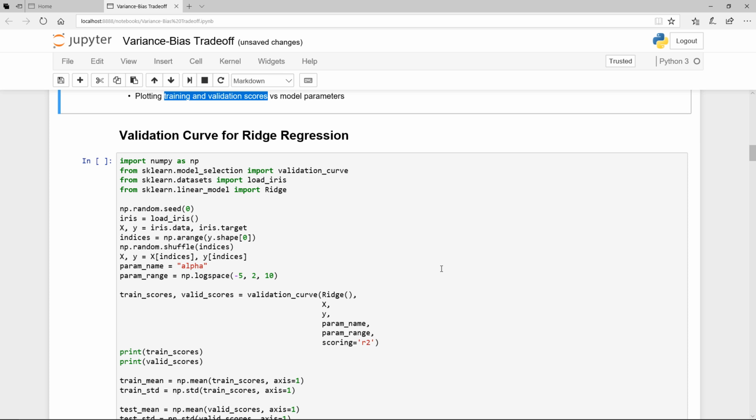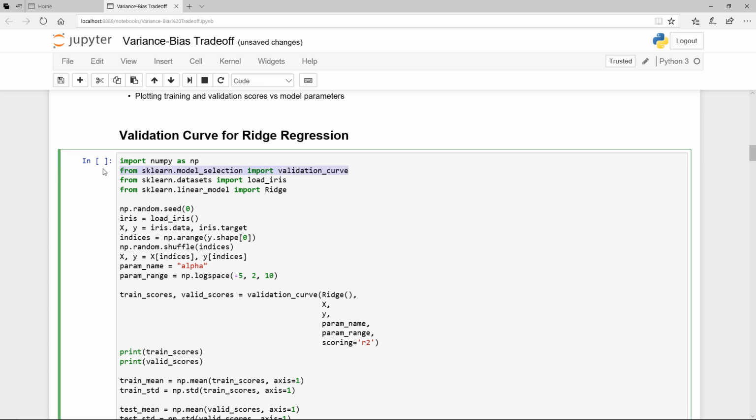Okay, the first one we're going to look at is ridge regression. Hopefully you still remember that this is a regularized linear regression. And we're going to import the usual NumPy. We're going to import this model selection called validation curve. That is an inbuilt function of scikit-learn.